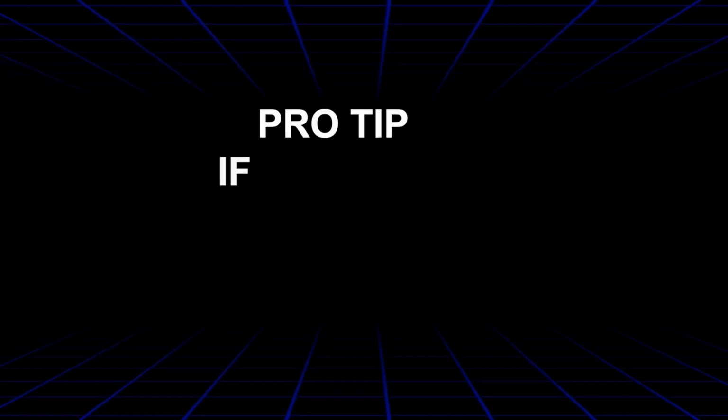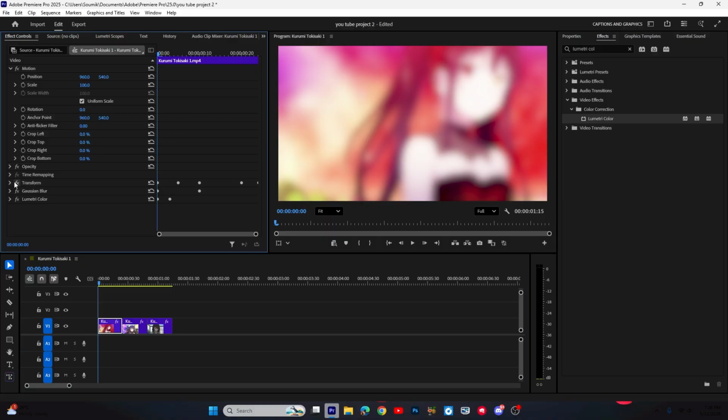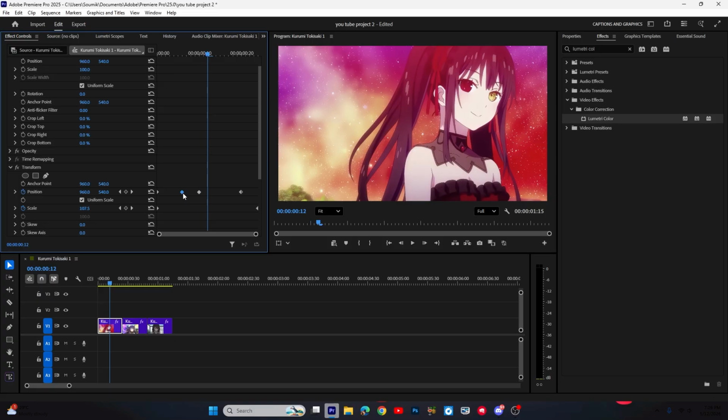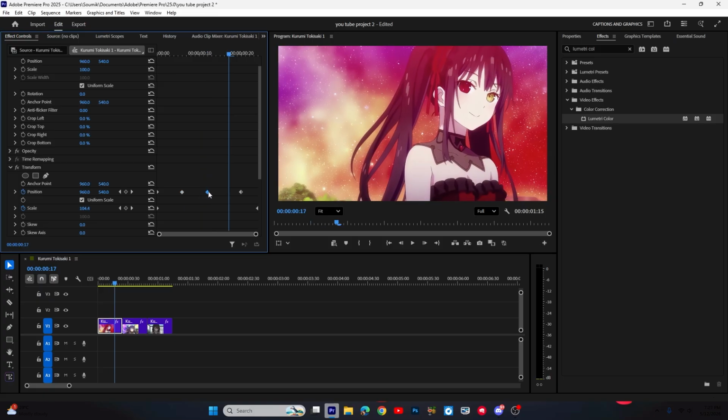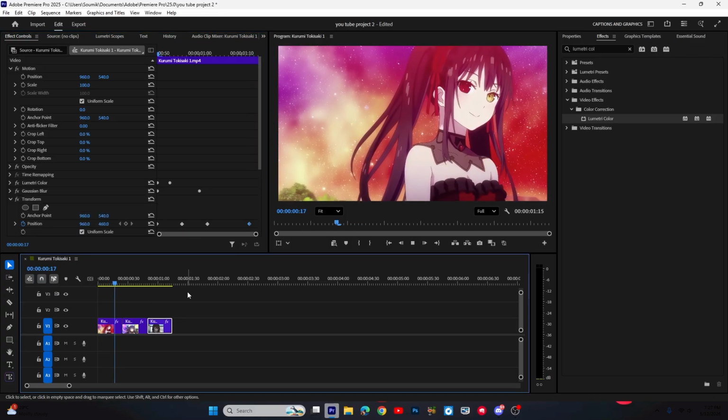Pro tip: if you want this transition to look softer and more natural, go back to the Transform settings. Move the second keyframe to the 6th frame and shift the third keyframe 6 frames forward. Finally, push the last keyframe 10 frames further ahead. This creates a much smoother motion.